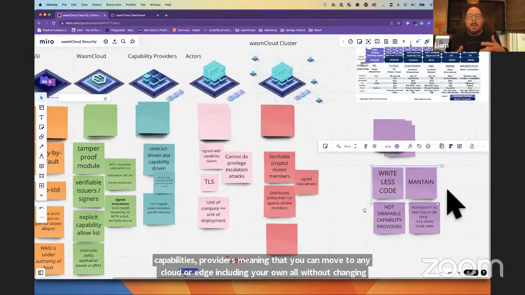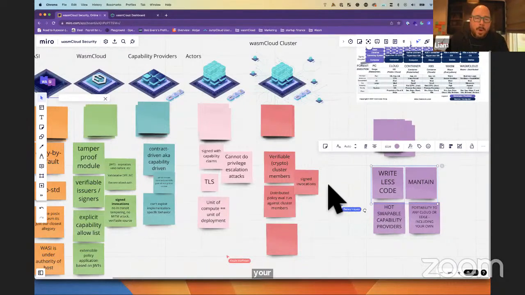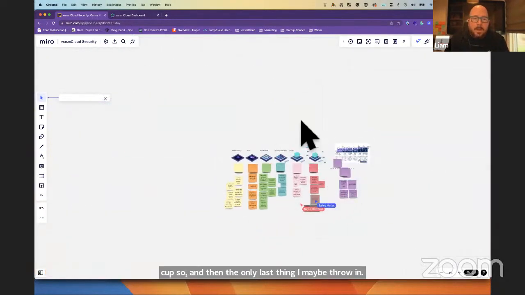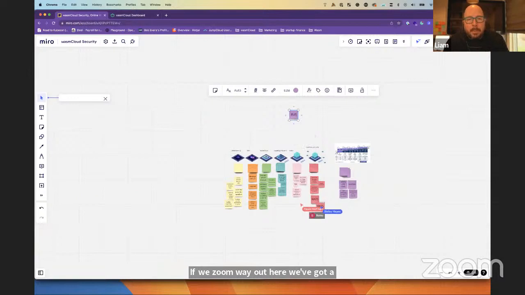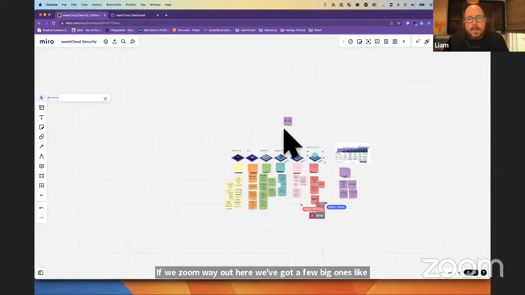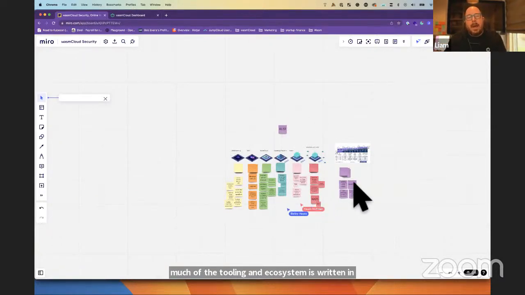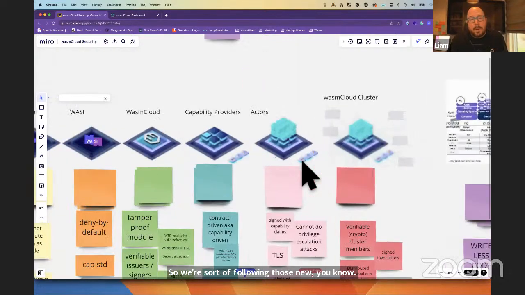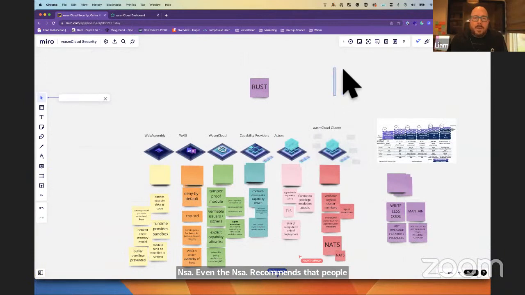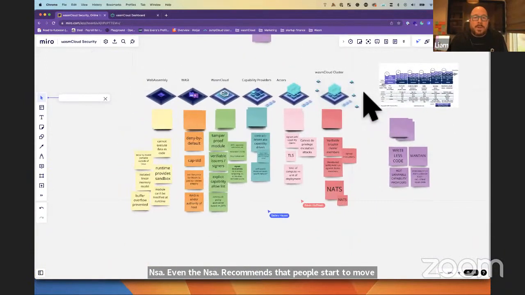And then the only last thing I'd maybe throw in, if we zoom way out here, we've got a few big ones, like much of the tooling and ecosystem is written in Rust. That I think applies all the way across the board. So we're following those new recommendations; even the NSA recommends that people start to move to memory safe languages like Rust. We do have this coming in a white paper soon. I'm actually reading most of this from the white paper, which includes a lot more detail on this. So be on the lookout for that soon.